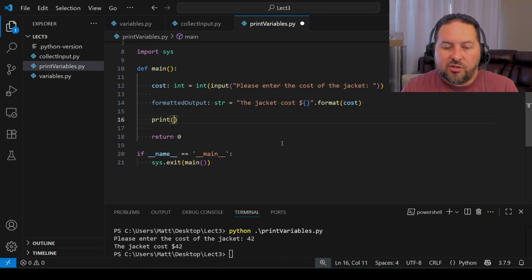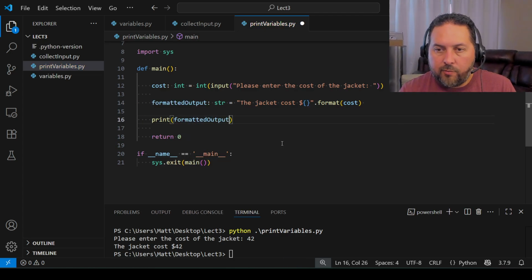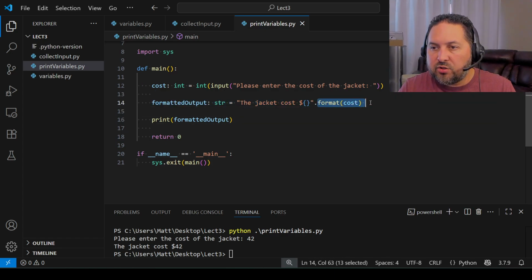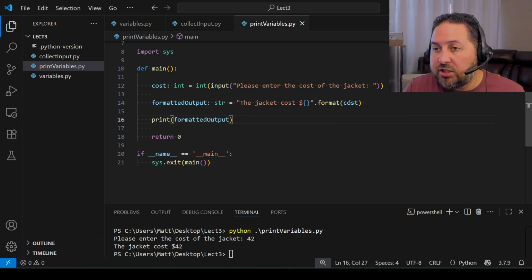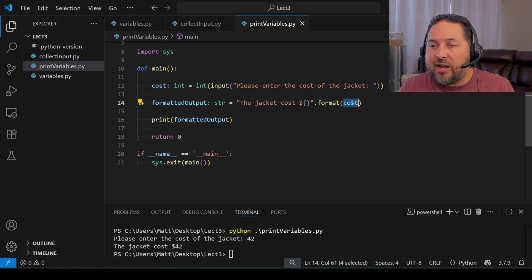Okay, so just to showcase what's going on here, formatted output. So now I'm just going to print out the formatted output. I created a variable called formatted output, and I set it equal using the assignment operator. It copies all of this. It uses this special format function to swap out whatever value cost is and put it right here in the string. That's all it's doing.